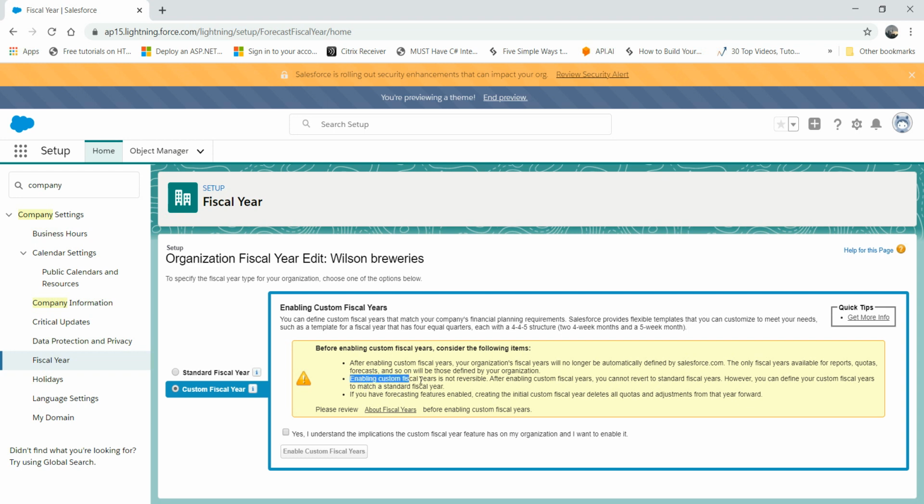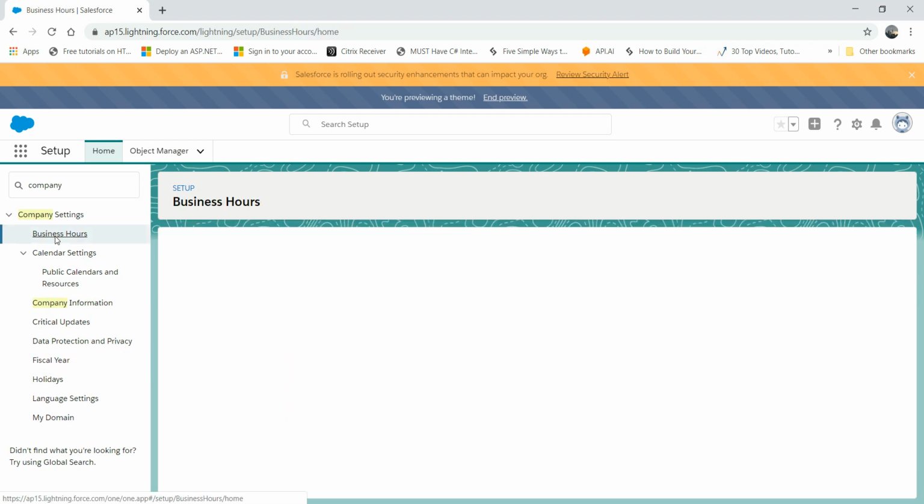It's very well mentioned here. So Salesforce makes sure that you understand the implication of doing certain things. So it's always good to pay attention to all this information out there, right? So yeah, you can do this stuff here, but you have to keep the business requirement into consideration, right? Okay. And another thing I want to talk about is the business hours.